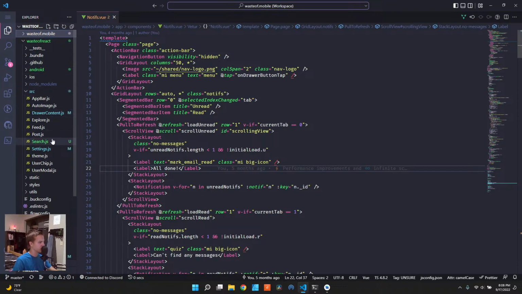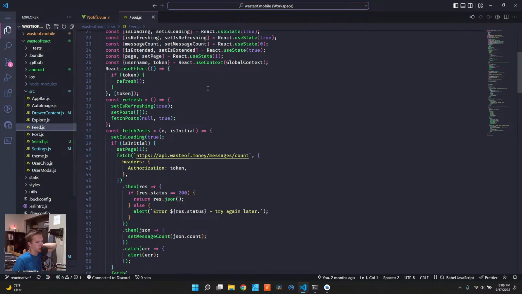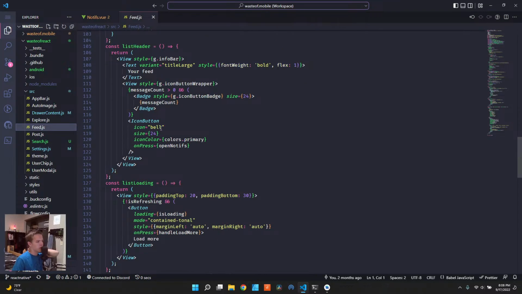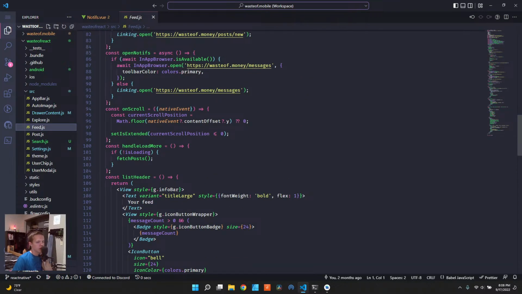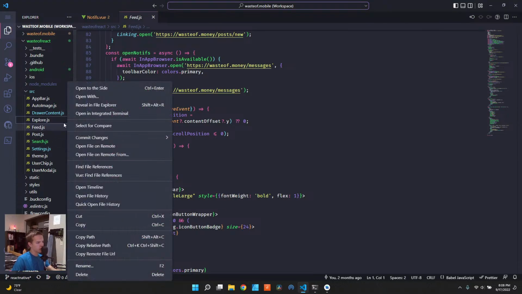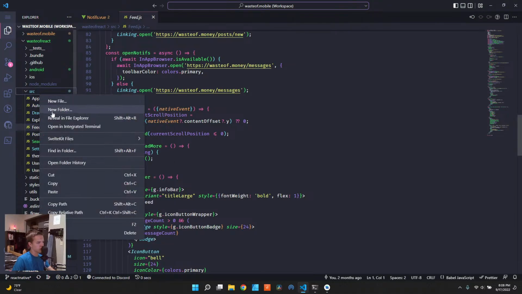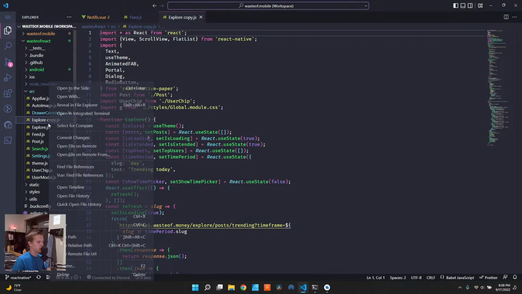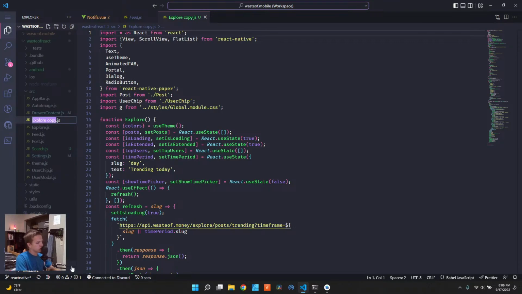Alrighty. So we'll make a new, we'll actually probably take an existing page and duplicate it. So this is the feed page, which powers the feed section of the app. I'll take the explore page. We'll do that. So we'll copy the explore page, paste it, and yeah.